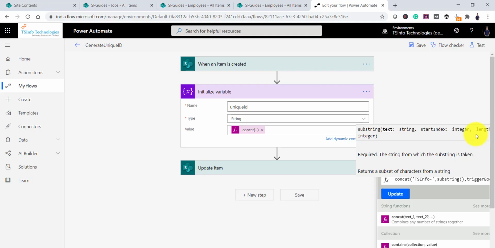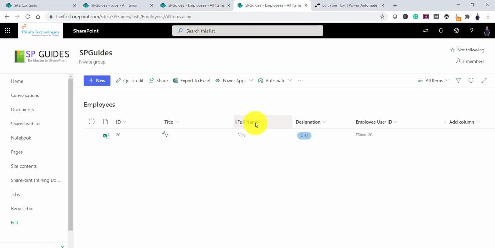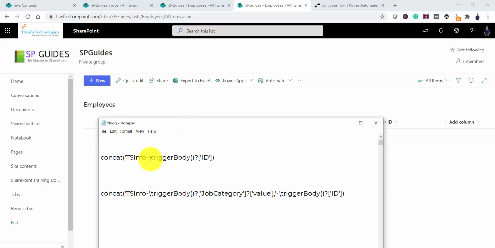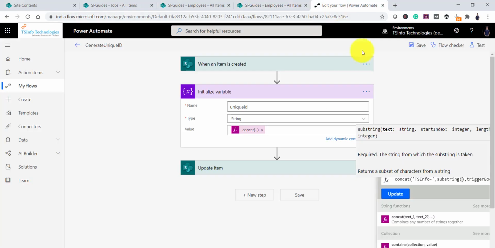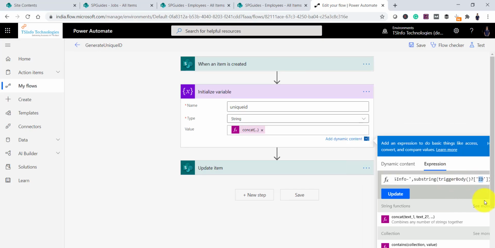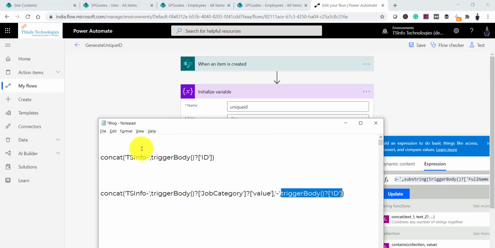Now in this case, what is our text? The text is our full name, this is the column value, and you have to take the internal name. The internal name is fullname, no space, so fullname is the internal value. Now I have to take something like this, and I'll put it here, and instead of ID I will take the full name. Let me copy it and paste it here.